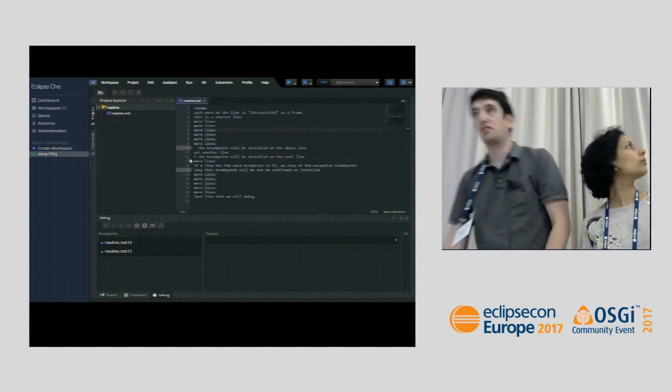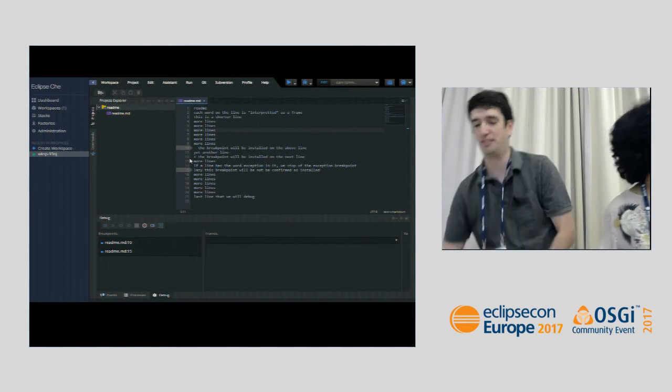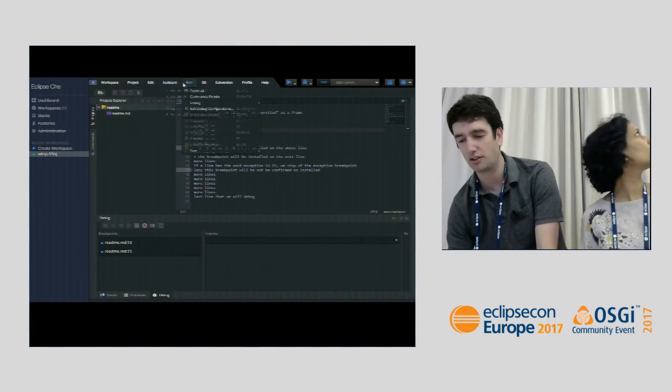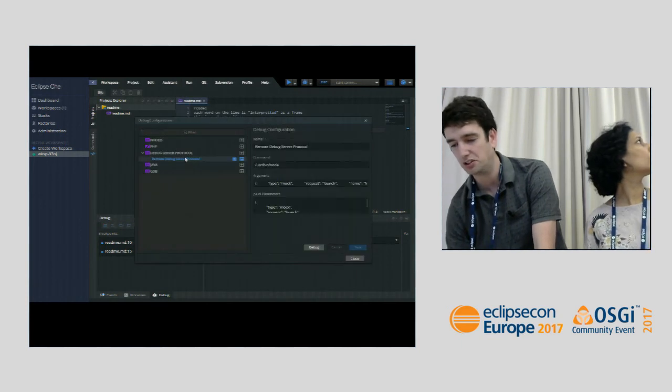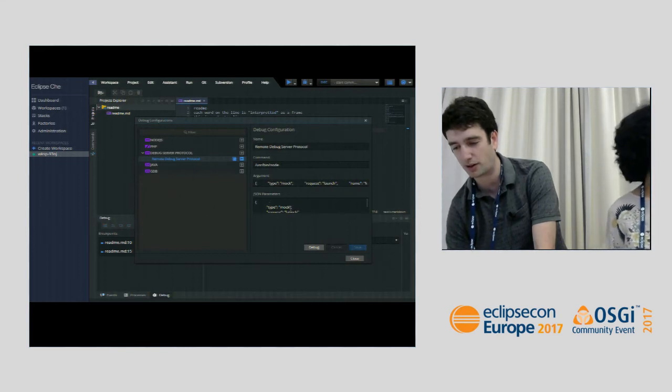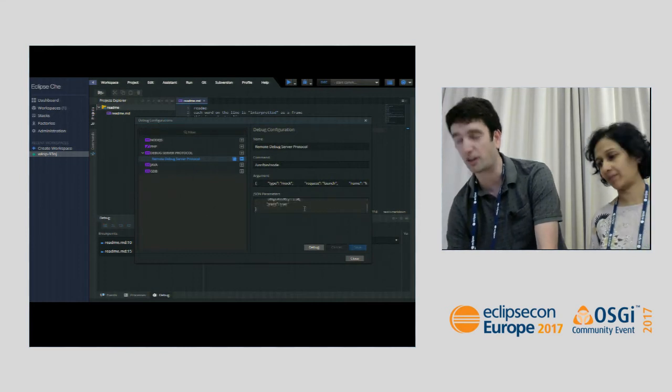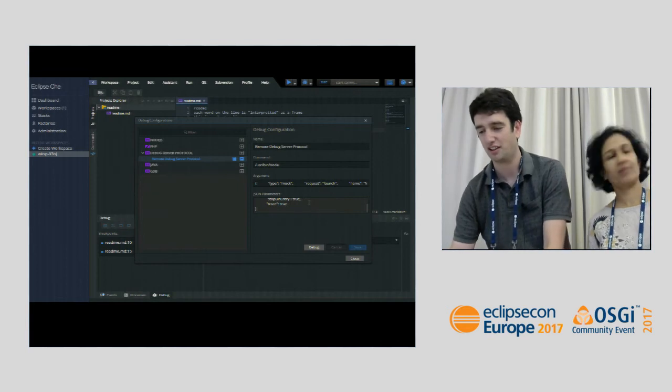Okay. So in Che, we do basically the same thing. We created a new debug configuration for the remote debug protocol. And it has a command, and it has a bug, and it has the JSON parameters down here. The bug is mine, but I just haven't fixed it yet.